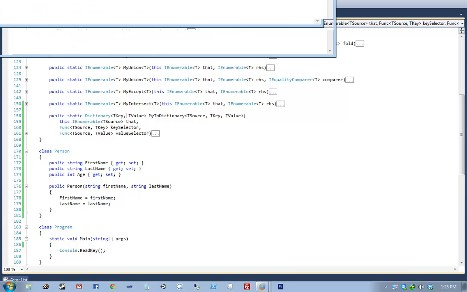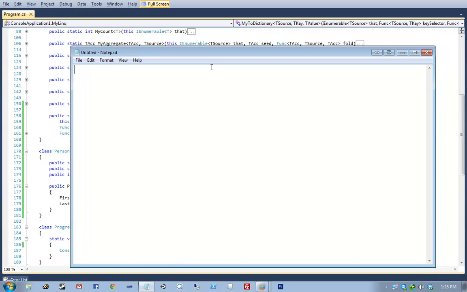The first one is going to be Cast. So a Cast looks like this. The signature will look like this: IEnumerable<TResult> Cast<TResult>(this IEnumerable source).